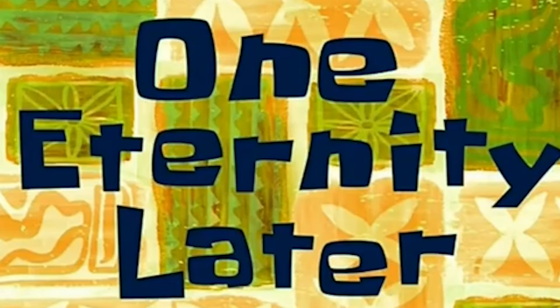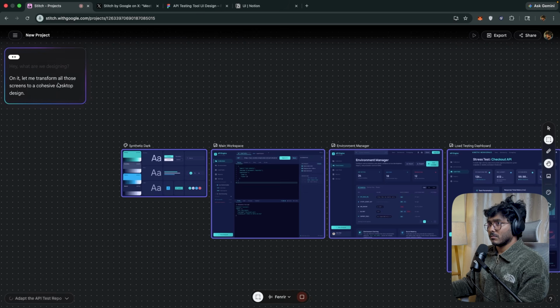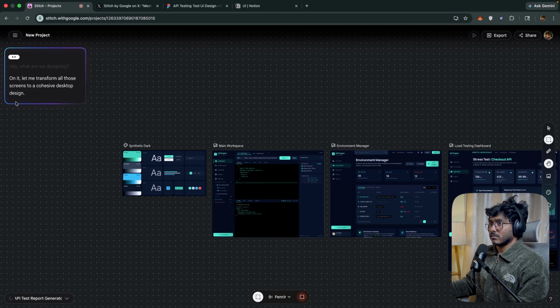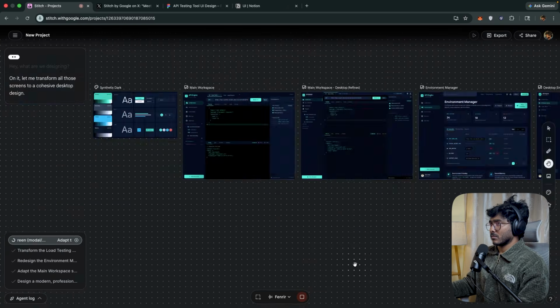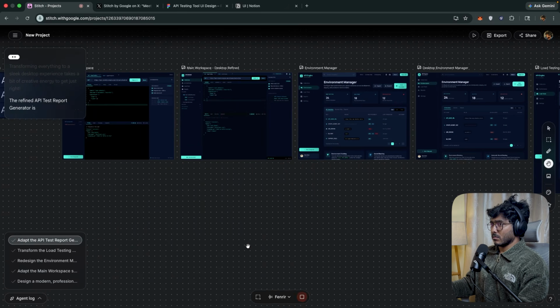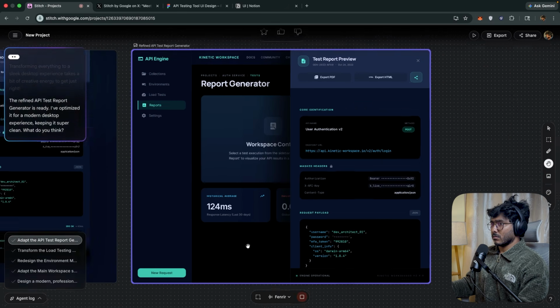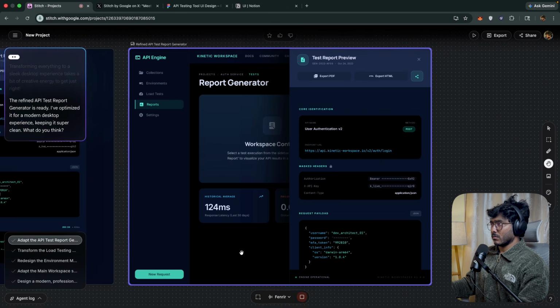One eternity later. On it, let me transform all those screens to a cohesive desktop design. The refined API test report generator is ready. I've optimized it for a modern desktop experience, keeping it super clean. What do you think?